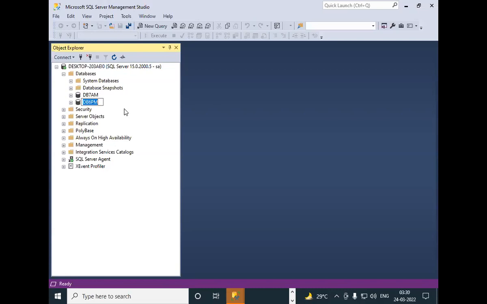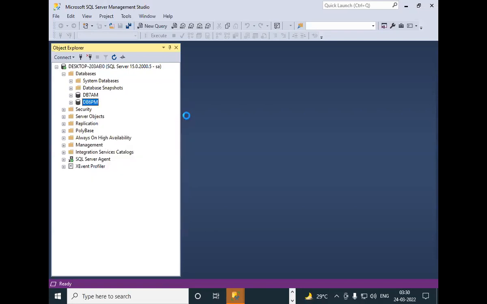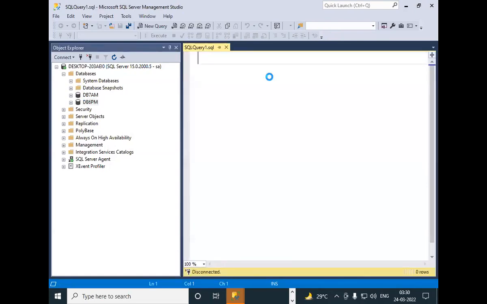Yes. If you want to work with this database, first of all you have to open the database. How to open the database? Select this database, right click, New Query. When you select New Query, this query window opens.